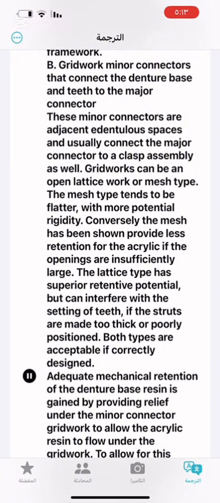Tissue stops. Tissue stops are integral parts of minor connectors. Mandibular distal extension gridworks should have a tissue stop at their posterior limit. This is an extension of the metal through the relief wax providing direct contact with the ridge. They provide stability to the framework during the stages of transfer and processing. They are particularly useful in preventing distortion of the framework during acrylic resin processing procedures.